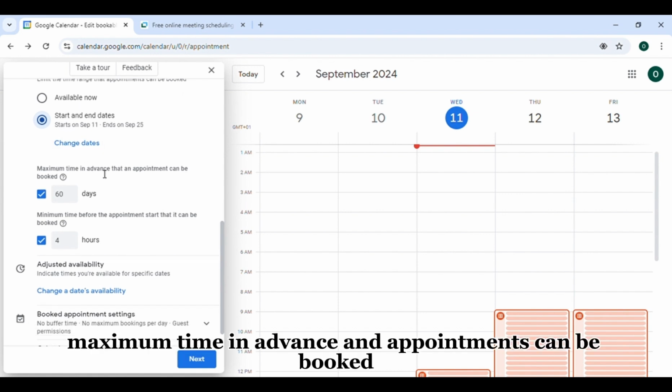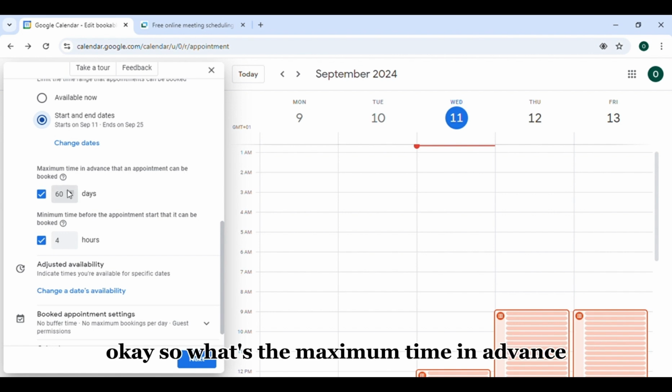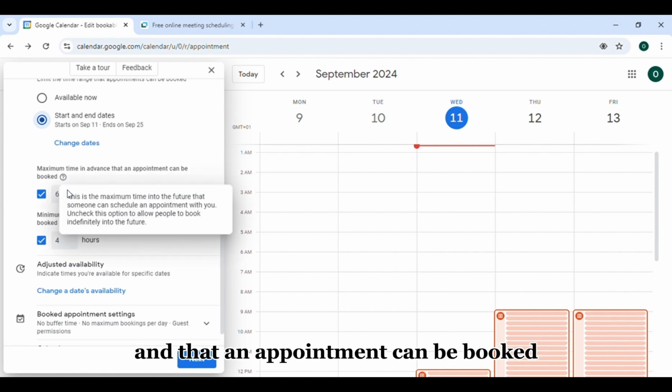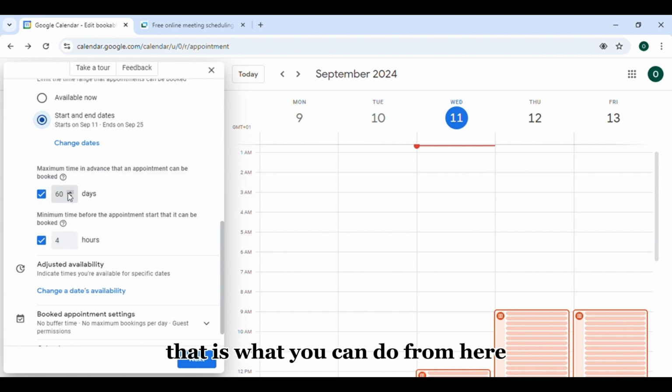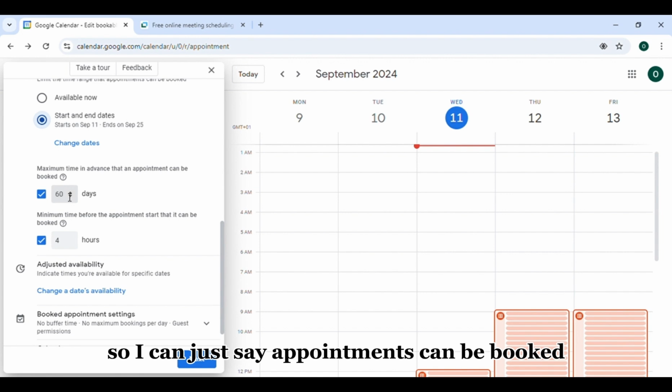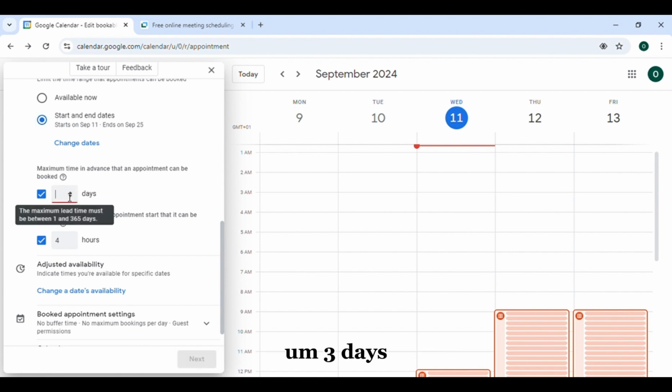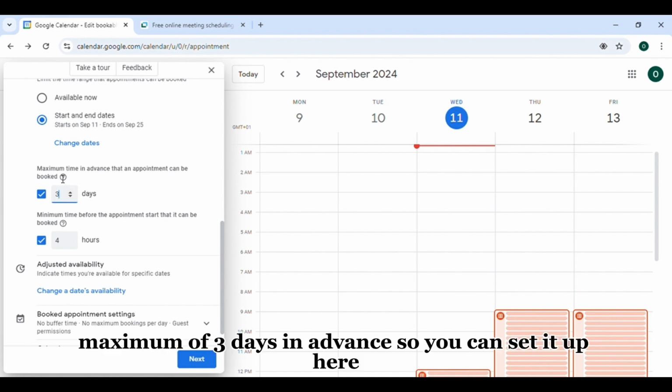Maximum time in advance an appointment can be booked. Okay, so what's the maximum time in advance that an appointment can be booked? That is what you can do from here. So I can just say appointments can be booked a maximum of 3 days in advance. So you can set it up here.